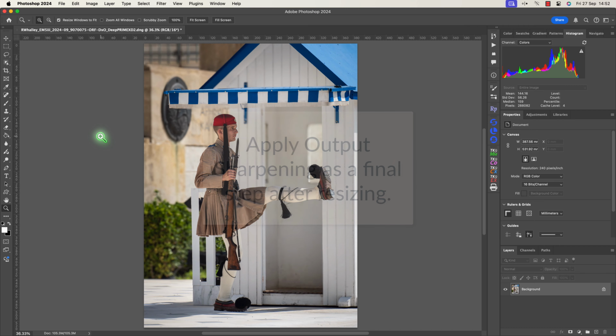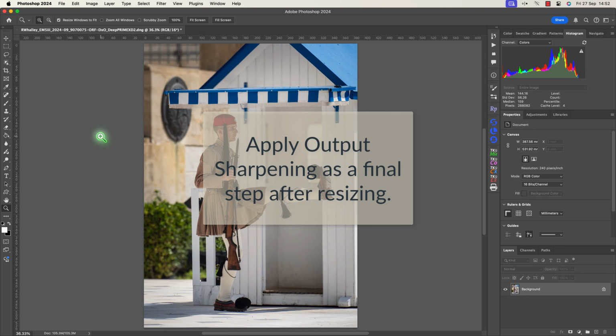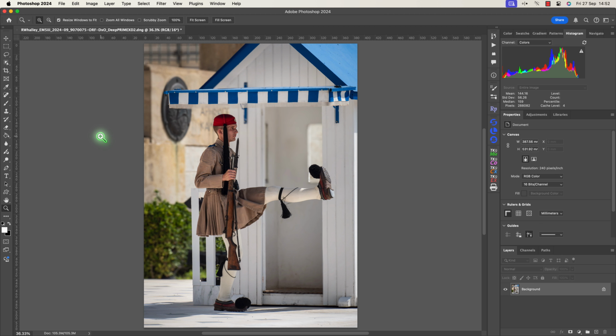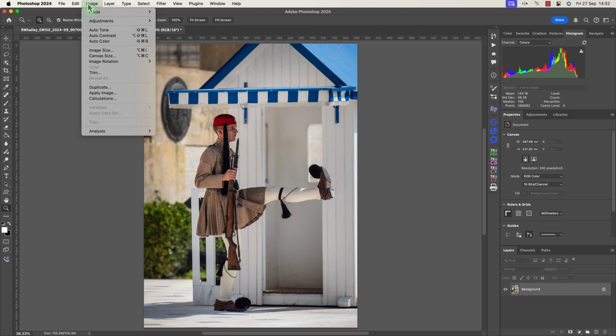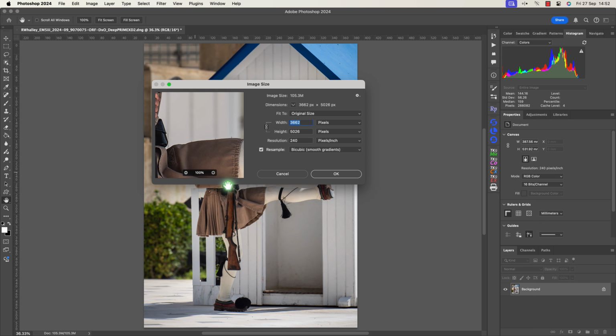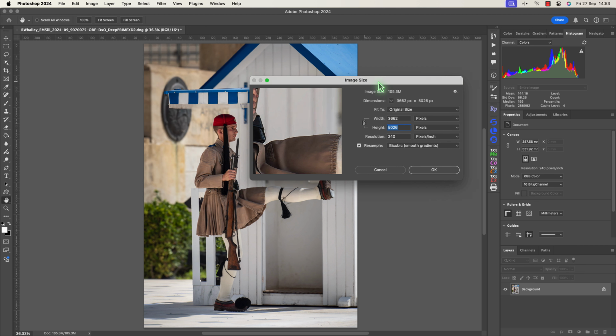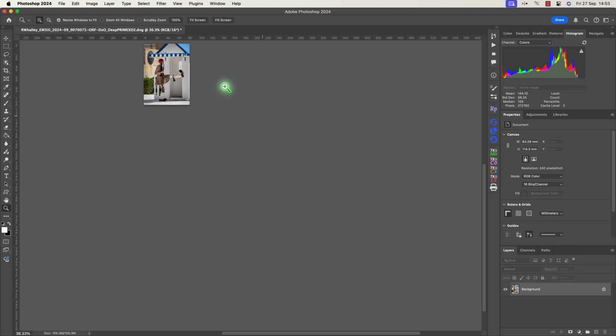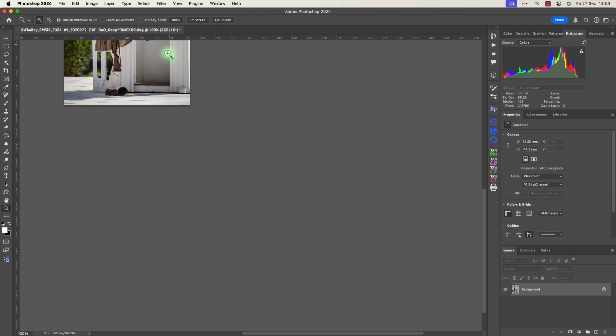Then the final type of sharpening is called output sharpening. This is intended to compensate for any softening effect of output. A good example of this is if we want to share an image on Instagram. For that, the image needs to be 1080 pixels on the long edge, but this image is currently around 5000 pixels. If we reduce the size of this image, it won't appear as sharp because the sharpening is also reduced and it won't be as clear.